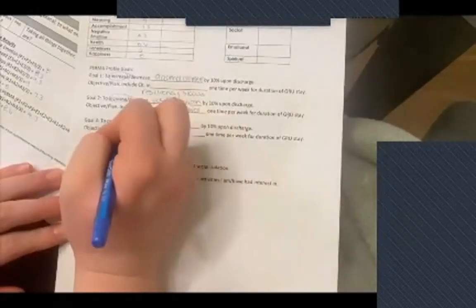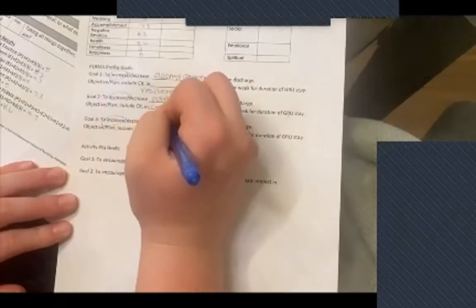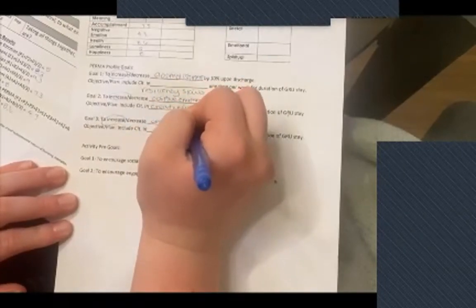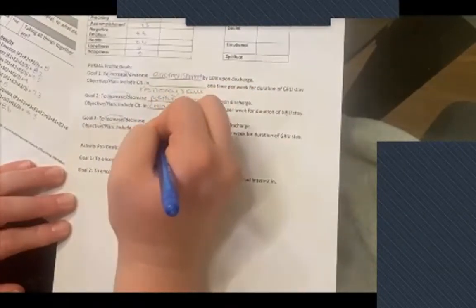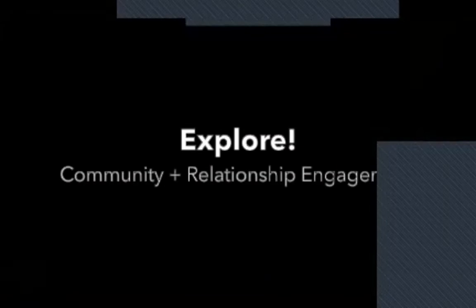And then finally, we're going to increase our engagement scores. So engagement, and that's going to put you in our Explore program. The Explore program is a 12-week cycle program that involves a new activity, intervention, hobby, or sport each week.